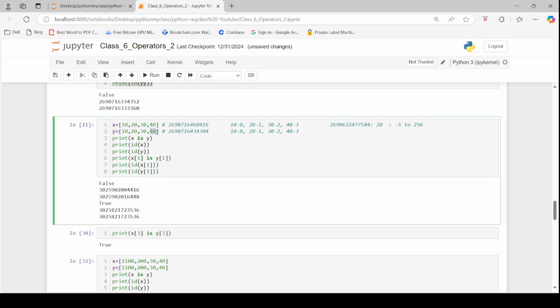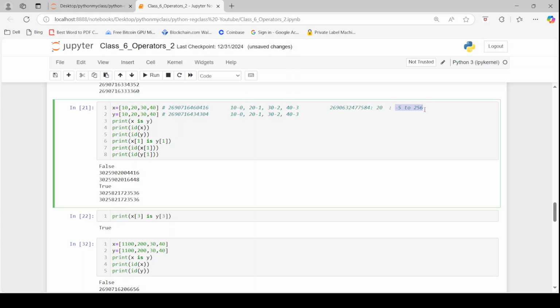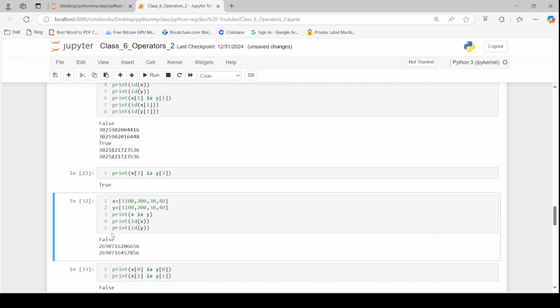And for y also, it will check. Here for y also, index position number 3 will be checked, and here also you have 40. So x3 and y3 both will have the same memory ID, and that's why it returns true here, because 40 is also an integer that lies within this range of integers from -5 to 256 that follows the ORC concept. Okay. And for your practice, you can try with these values of list that I've given here.